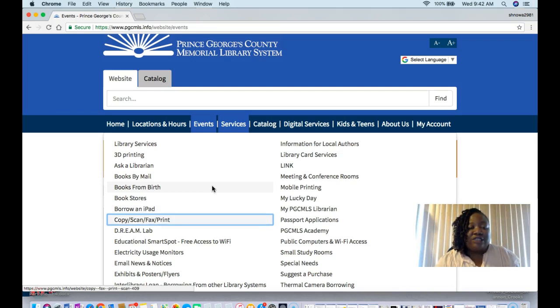All of our locations offer copying, scanning, faxing, and printing services, so you can check out which branches offer that. Then there's the Dream Lab, which is offered at the Fairmont Heights location, where you can use a nice studio to create a music video or record some of your artwork as far as music is concerned. It's a wonderful place for you to use. All you have to do is call the Fairmont Heights location and make a reservation.